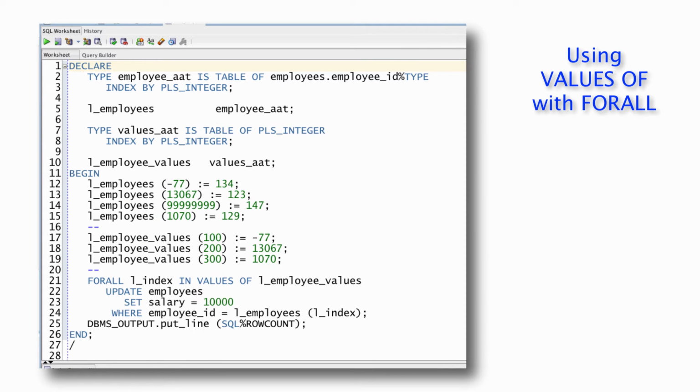In this block of code, I'm using the FORALL statement to make changes to the employees table, setting a number of employees to a salary of $10,000. So let's take it from the top.